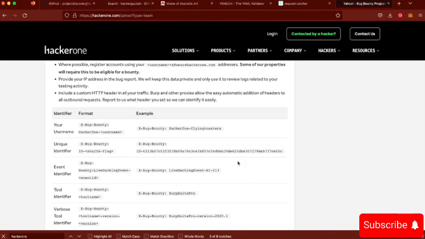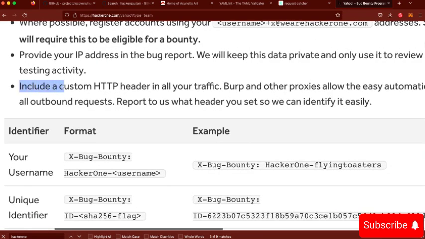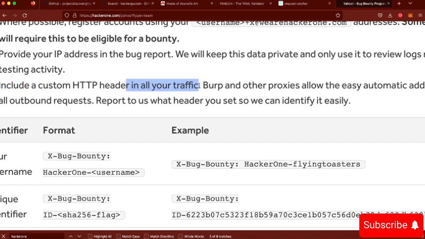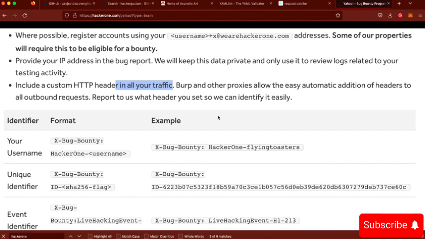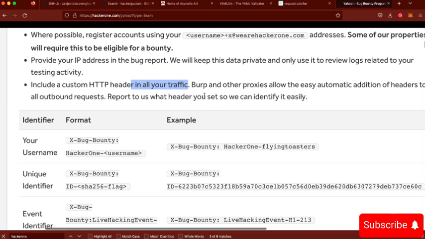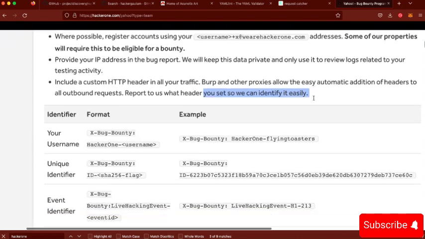Before we do that, let's see this Yahoo bug bounty program on HackerOne. Here you can see they have clearly mentioned, please include a custom HTTP header in all your traffic. Burp and other proxies allow this to be done automatically. Report to us what header you have set so we can identify the outbound requests from your system that have been received by the bug bounty program. Many other bug bounty programs also request you to do that, so it becomes easy for them to identify your requests based on traffic tagging.